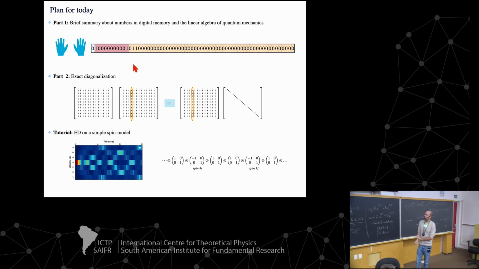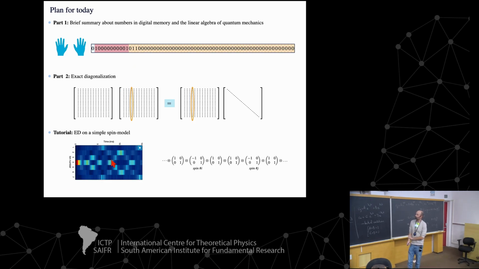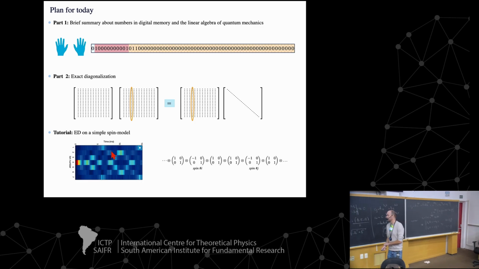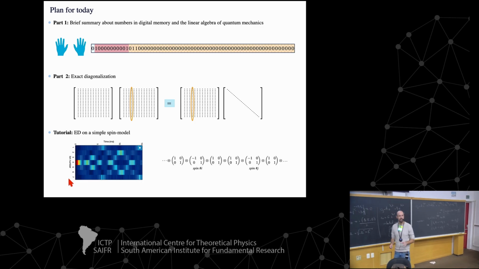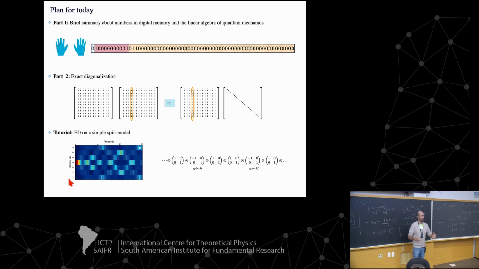And then I want to go to something tutorial style, really simulate dynamics of a many-body spin model, something that has been, well, not too long ago, done experimentally. So you will see how easy it is to reproduce some experimentally observed dynamics in some cold atom systems.